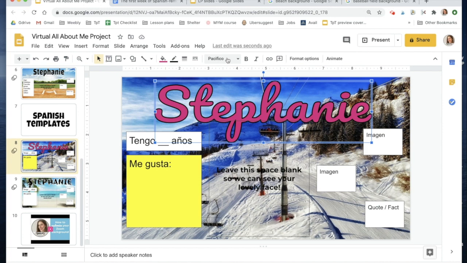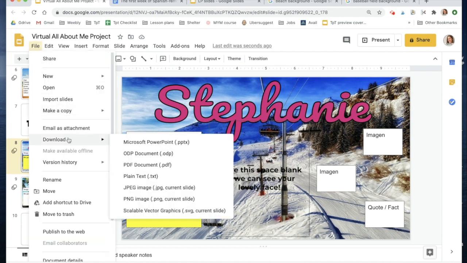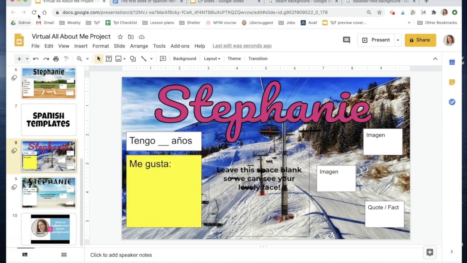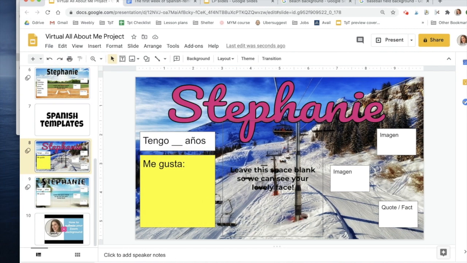When I'm all done with this, I need to upload it to Zoom. So let's say this is my finished slide here. I'm going to go to File, Download as PNG or JPEG, it doesn't matter. I'm going to choose PNG, and it downloaded to the bottom right here. I'm going to just drag it to my desktop.